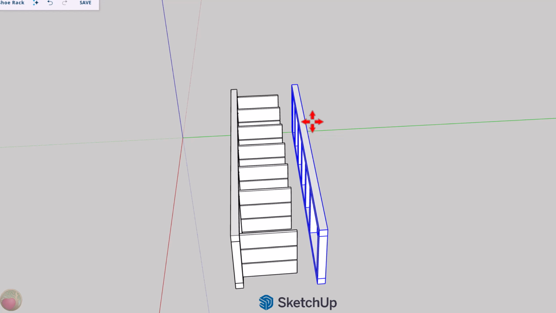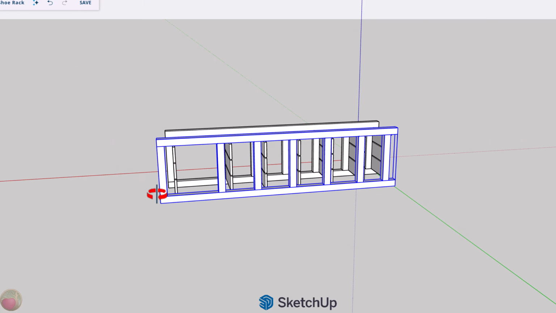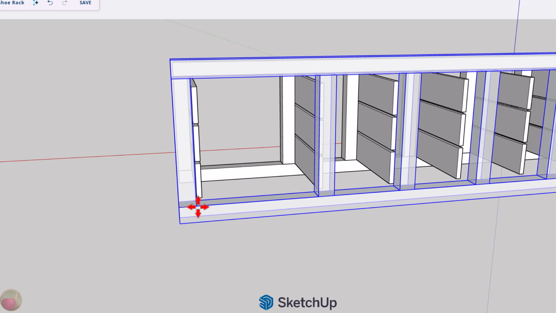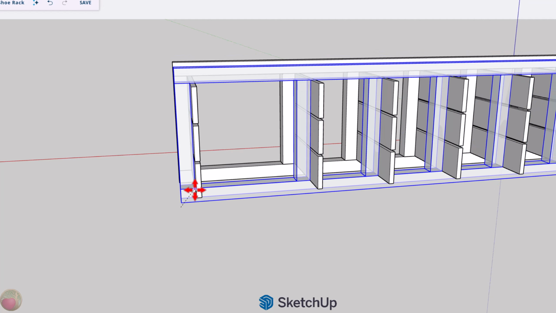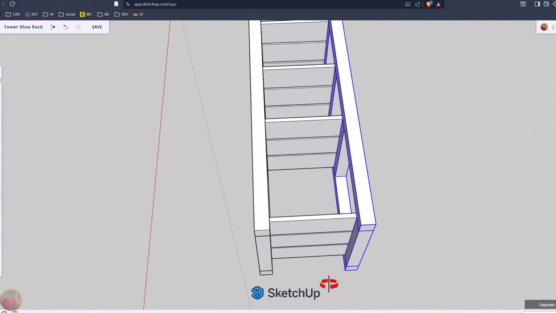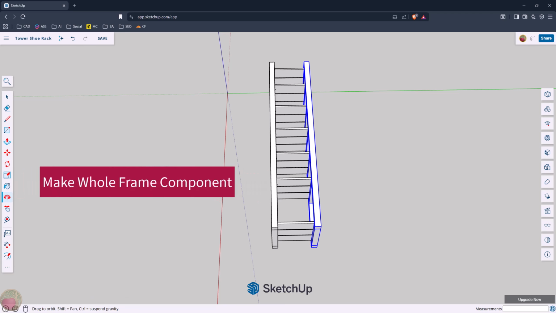Now let's place it on the bottom. Since that one is flush, I'm going to orbit around. It's going to be easier going from the side, just like we did when we first placed them. And zoom in here. Hit M for move. Grab this inside corner. And there it is. And there we go. Let's orbit around and check it out. Yep, that looks good.